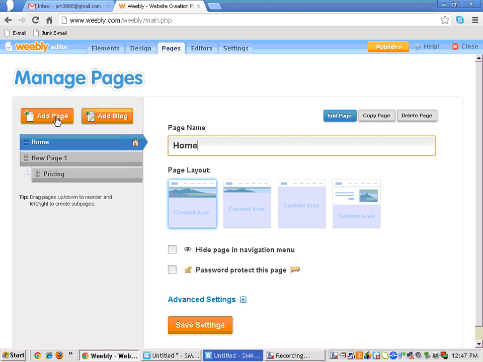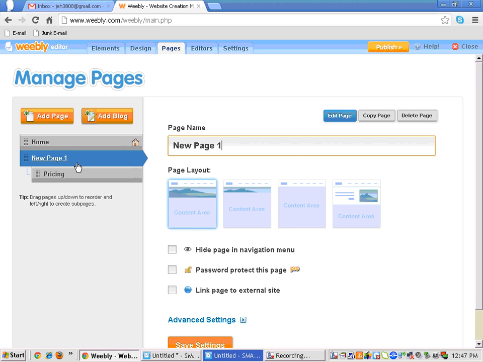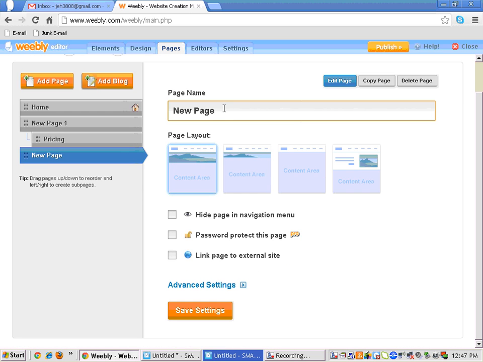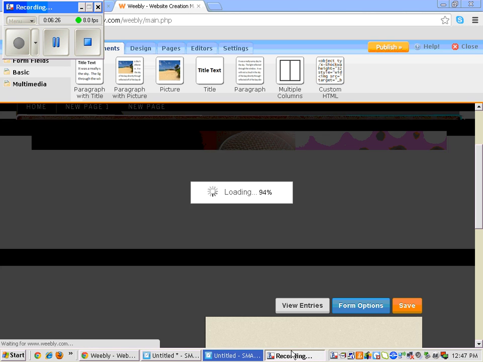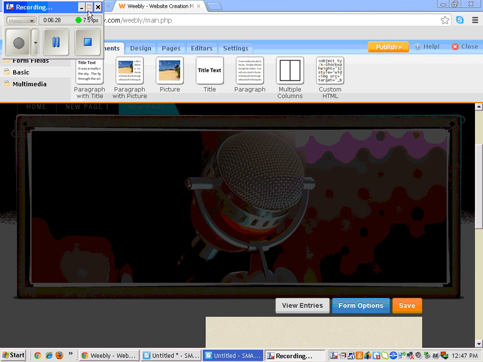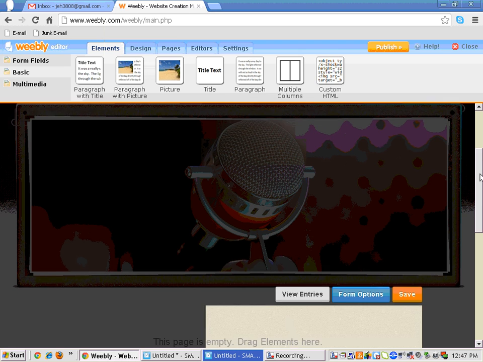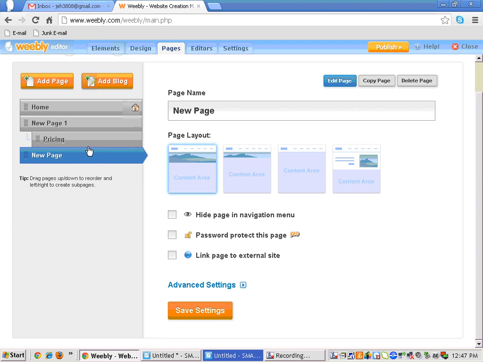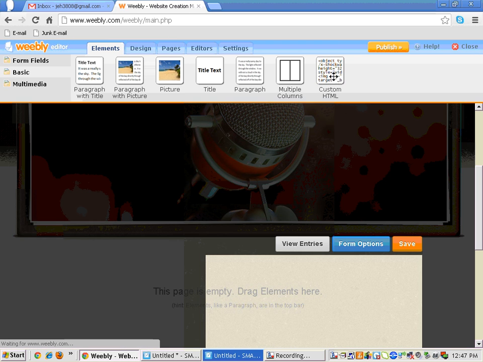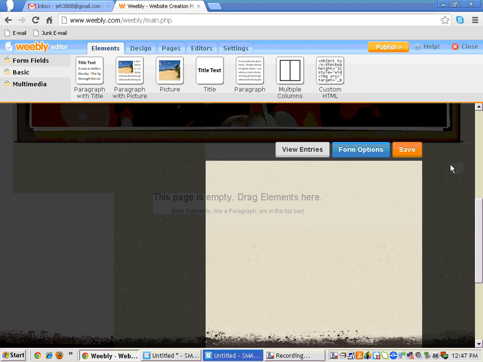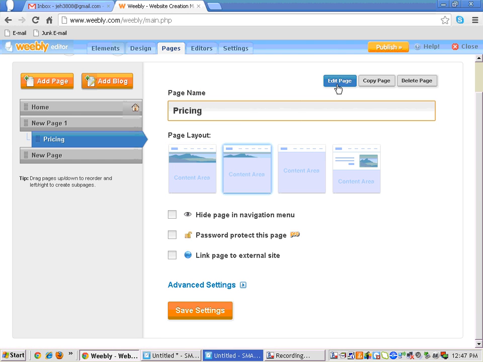I'm going to go to Pages and add a new page. To do that, we're going to click on Add New Page, and I want to change the content layout of the page. So I'm going to click on Edit Page. And as I click on Edit Page, I wanted to show you something else that you can do. I'm actually going to go to a different page.